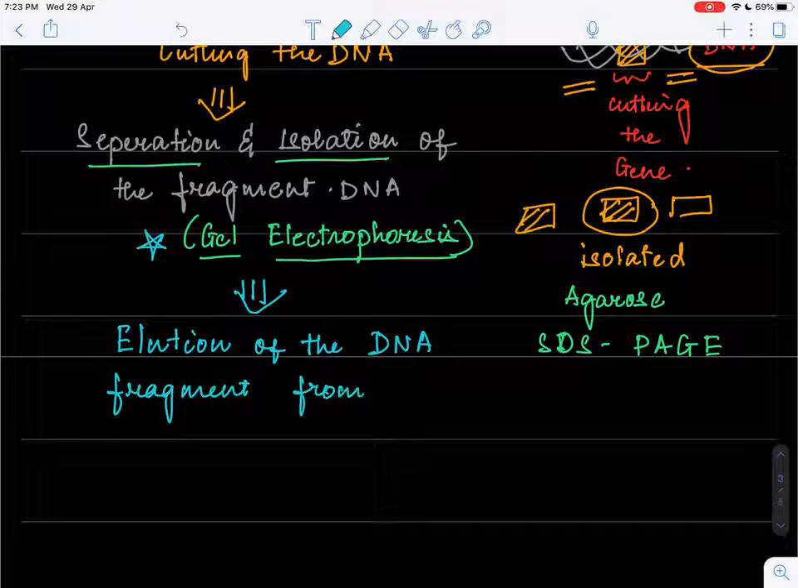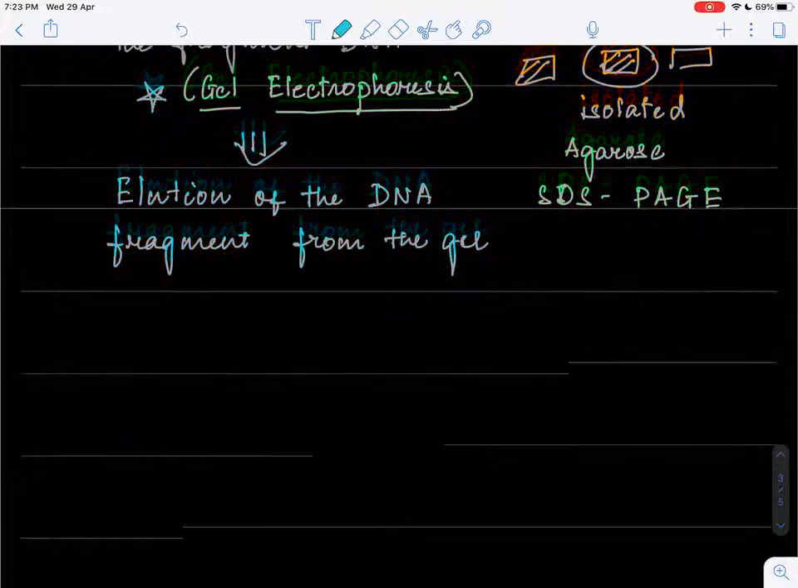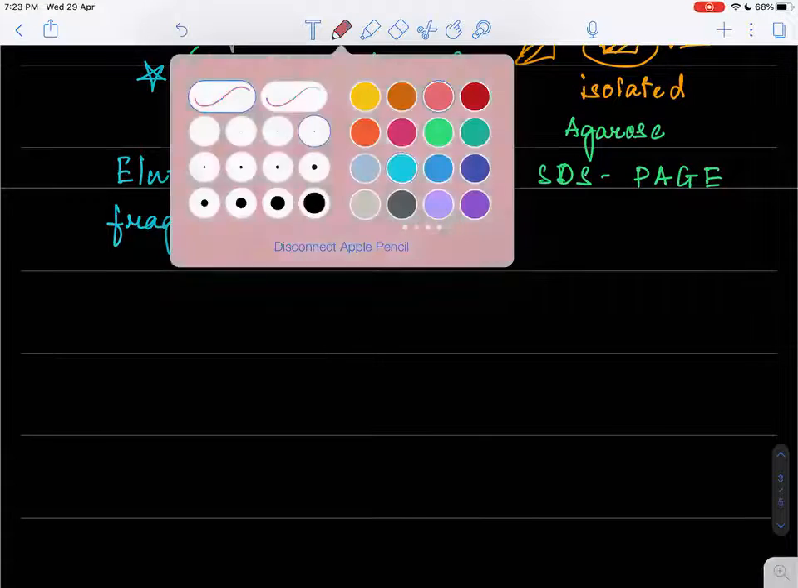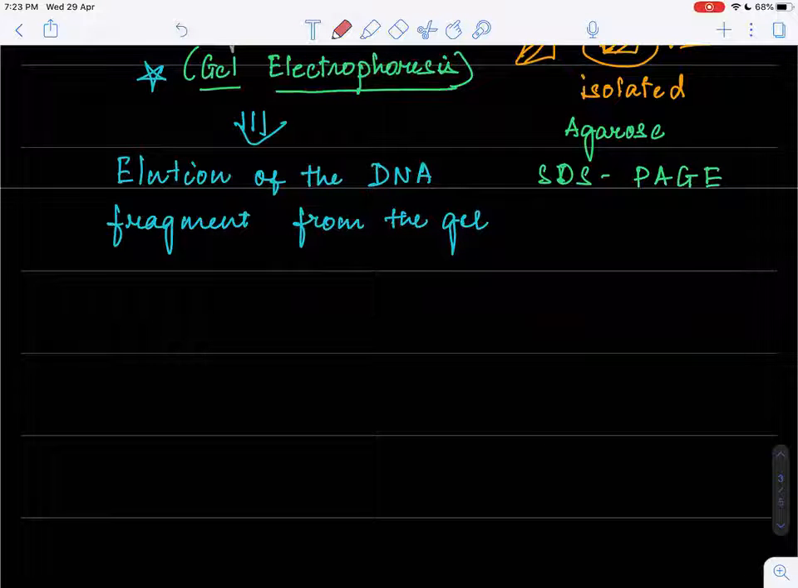So once you isolate the DNA fragment from the gel, what are you going to do? You are going to introduce it. And for introduction, students, what do we need? We need a vehicle.